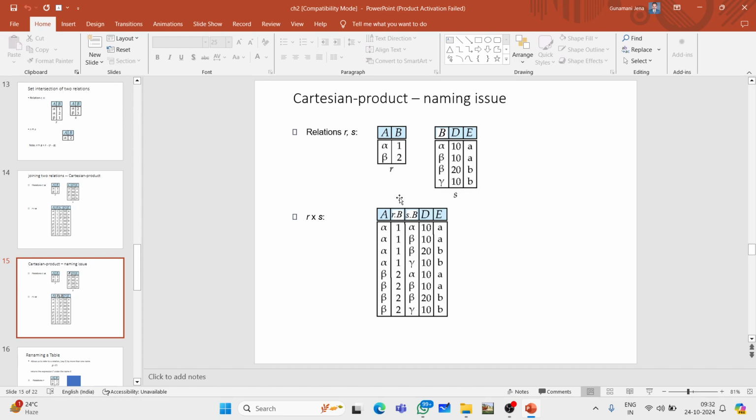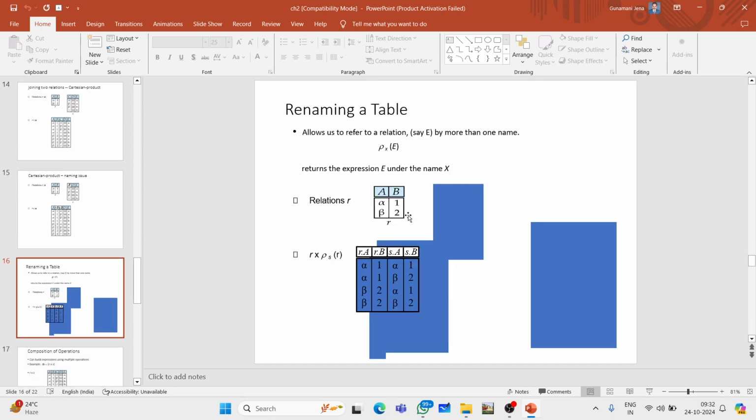All things are there. Similarly, beta 2 this thing, beta 2 this thing, beta 2. You get it now? When we are talking about B of R, I am taking R dot B. When I am talking B of S, I am putting S dot B. This is called the naming issues. Clear?